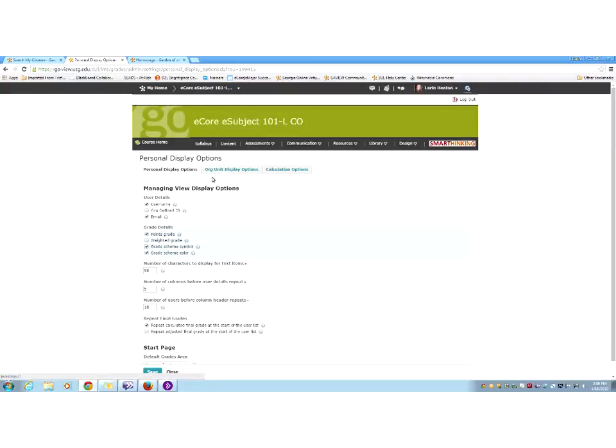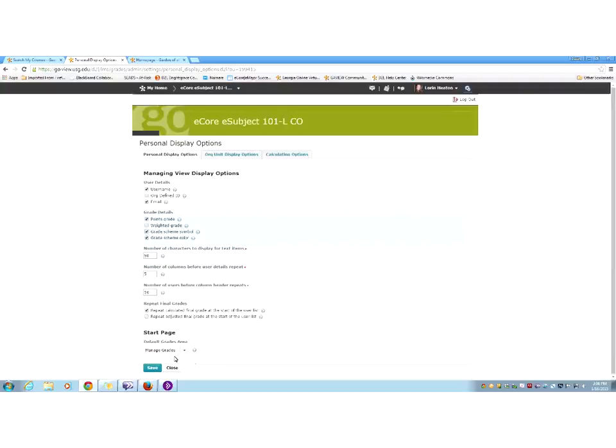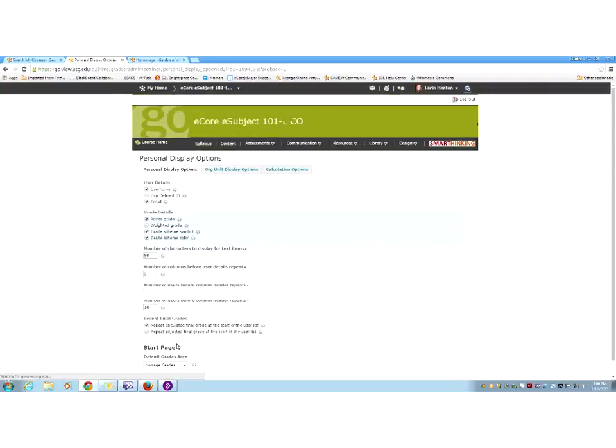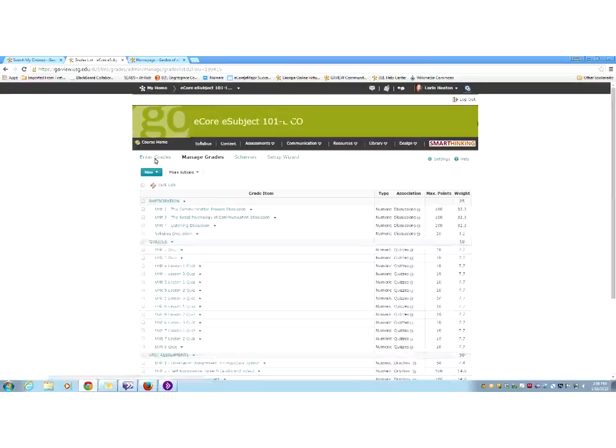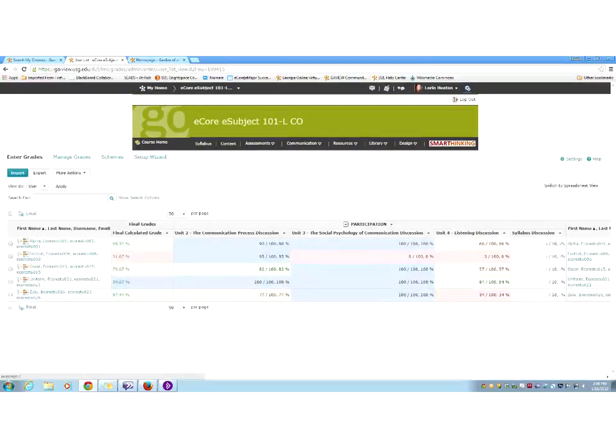We typically recommend that you don't make any changes to the other 2 tabs in your gradebook settings. The org unit display options and calculation options have all been set by default to the best views and the best setup for your students. So I would probably just stick to the personal display options and stay safe within your gradebook. So I'm going to go ahead and click Save and Close. And now when I come back to my gradebook, I can see I have all of my colors showing up. I can see my student scores, and I can see the average, their final calculated grades.